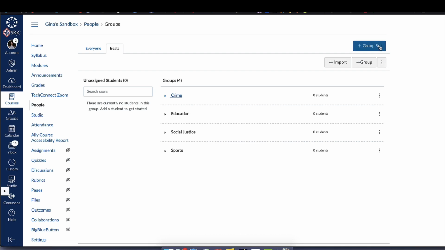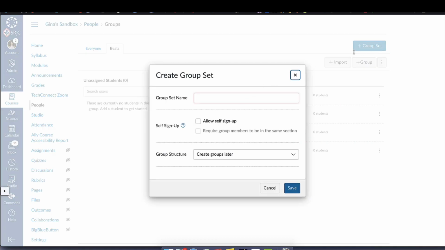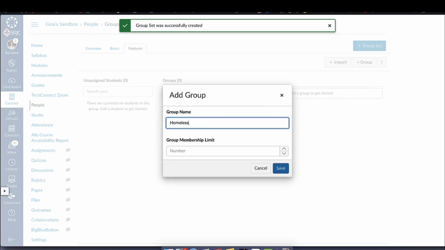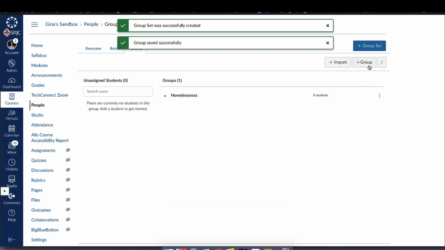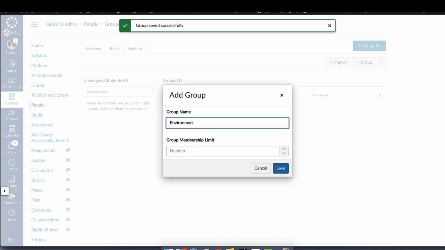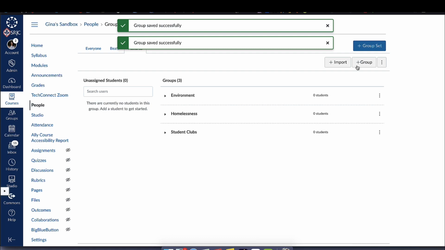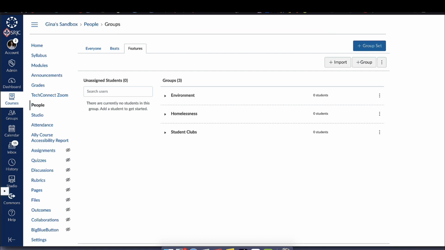I can also create a new group set. What if in addition to beats, I want students to work on features together? So I can click on new group set and I can say features, click on save. And look, I've got a third tab that's the features tab. And what if I want to do a feature on homelessness, a feature on the environment, a feature on student clubs, etc. So I just click on group set to get the tab, and then I click on plus group to create the groups. So those are some things you can do to set up your course in Canvas.